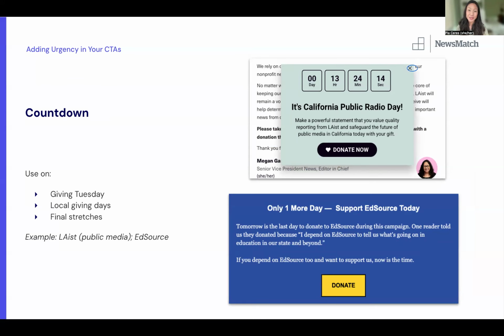Countdowns are also extremely compelling. They are dynamic and eye-catching. They are an explicit expression of time-bound urgency. So this example pictured here is from LAist, a public media organization. To create this pop-up, they used Opt-in Monster, and the countdown was set up as an exit intent overlay. So when a reader tries to click away or X out of the tab, this pop-up appears.